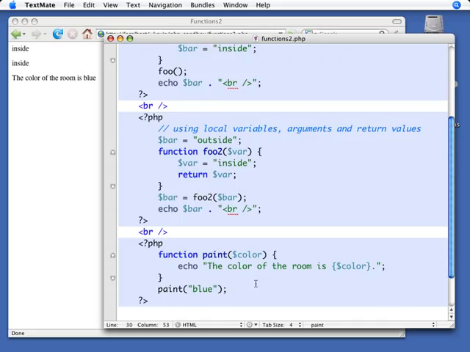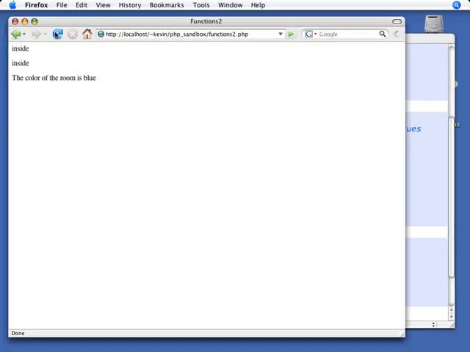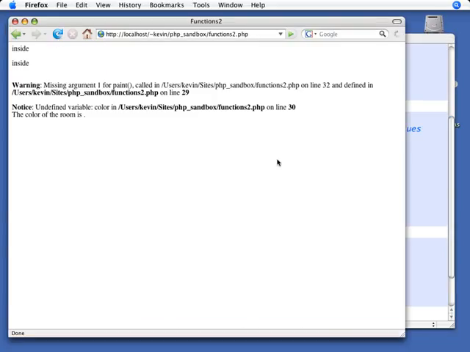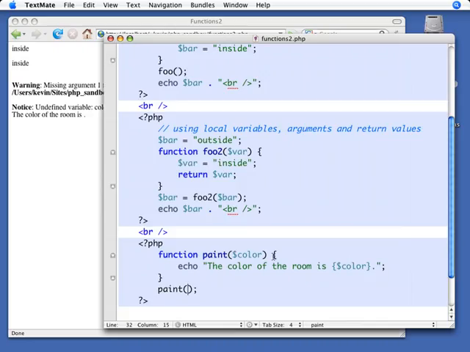Now, what if we didn't pass in a value? We know what would happen. If we take blue out, we do a save, try it again, it'll come back and say, warning, missing one argument for paint. But we can set a default value for color so that if it doesn't get a color, we have something to fall back on.